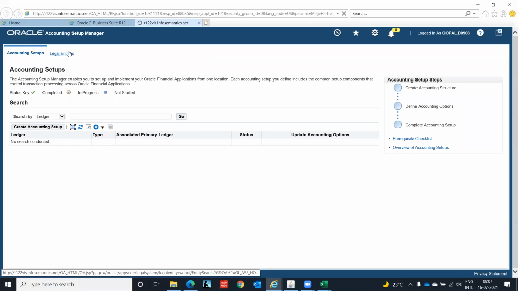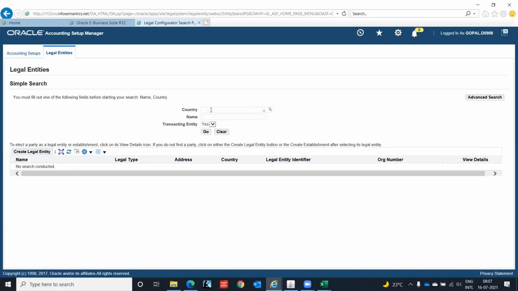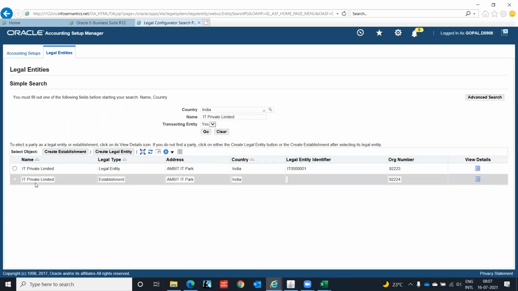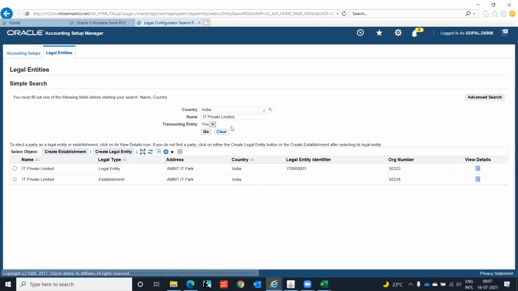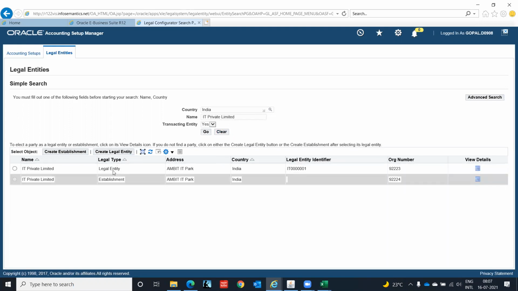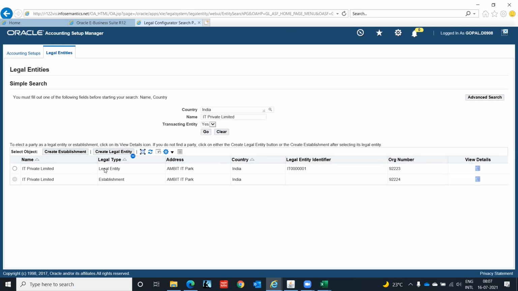Okay, legal entities, country India, IT Private Limited. When I search for IT Private Limited, it is bringing me different types of legal context: legal entity and establishment. So this way we created our legal entity.